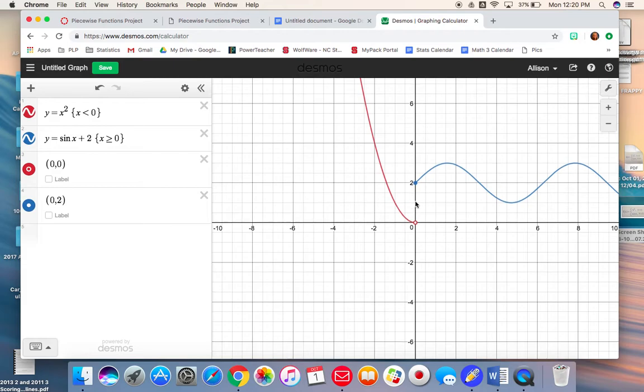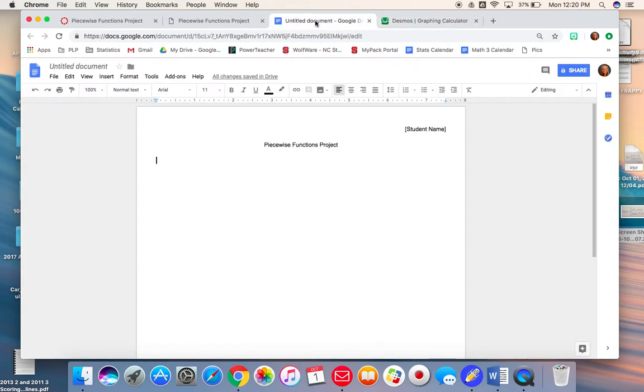piecewise function project. Of course, you need another function, so make sure you put a third one in there somewhere. Okay. Now the part where you need to write the equation. So again, there are many ways.